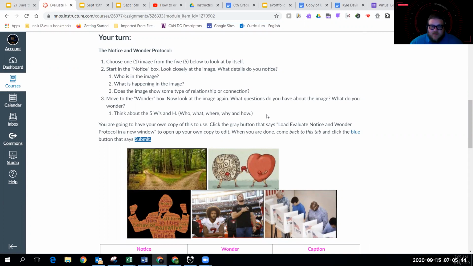Choose one of the images from the 5 that are below, whichever one you would like to do. You don't all have to pick the same one. In fact, you can choose the one that appeals to you the most, or maybe it appeals to you the least. Who is in the image? You could consider that. What other details do you notice? What's happening in the image? Does the image show some type of relationship or connection?